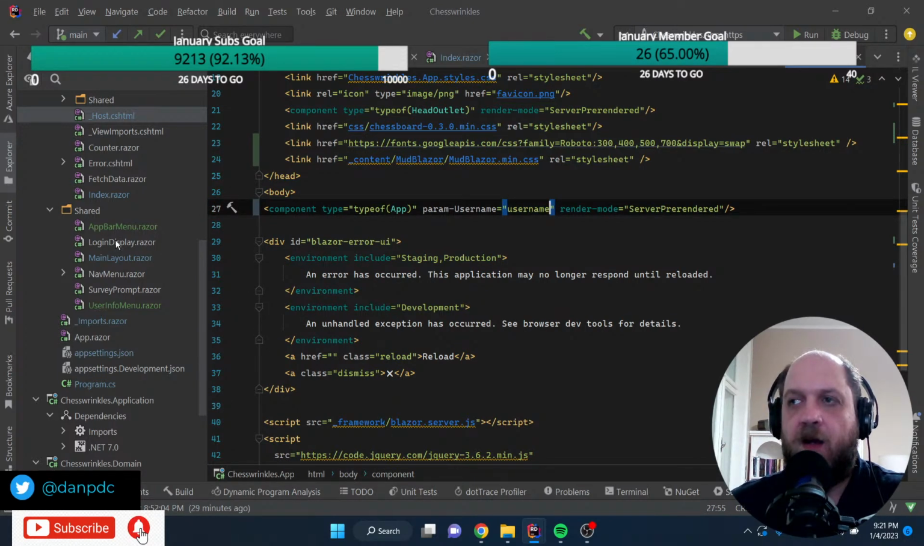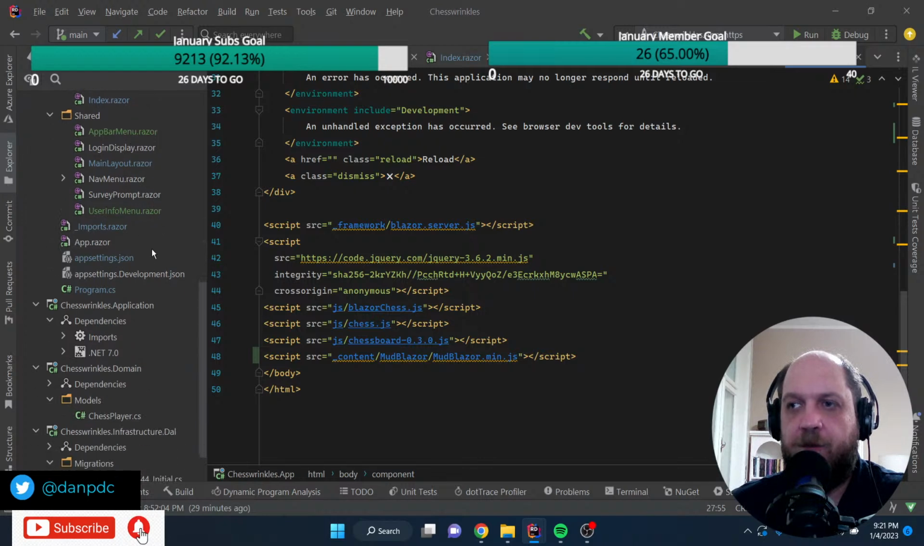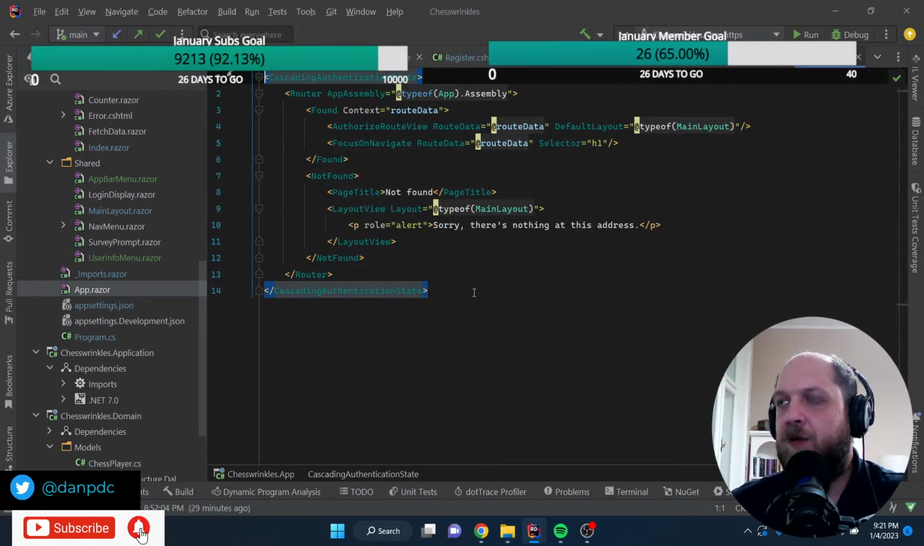And now, basically, we need to go to this app. Where is it? App.razor. Yep, that's actually the root component of our Blazor application.